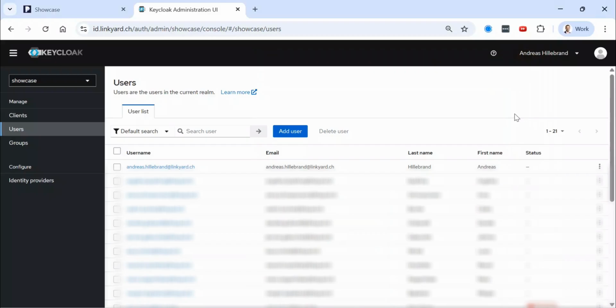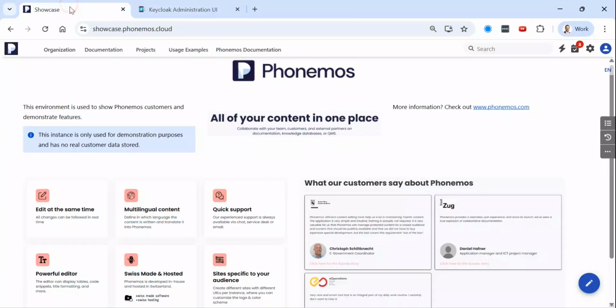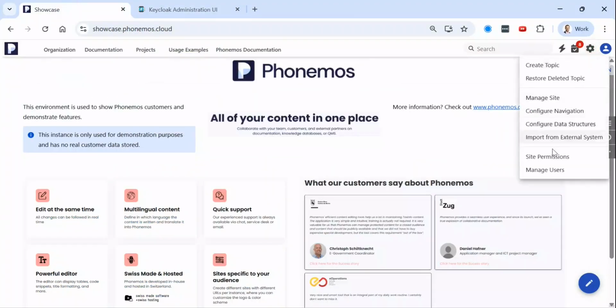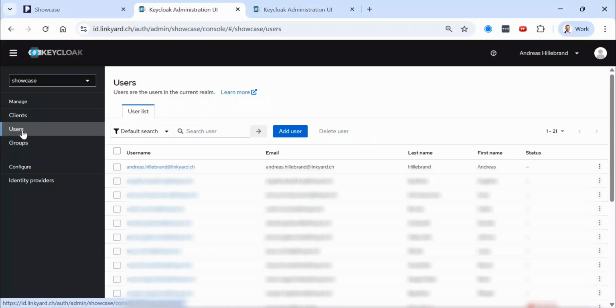In this tutorial we are going to show you how to quickly add users manually instead of using the SSO. So when you want to add a user manually, you first have to be an administrator. You go here, click here on the cogwheel, go on manage users, and then Keycloak will open up. And then you're here on this user tab.